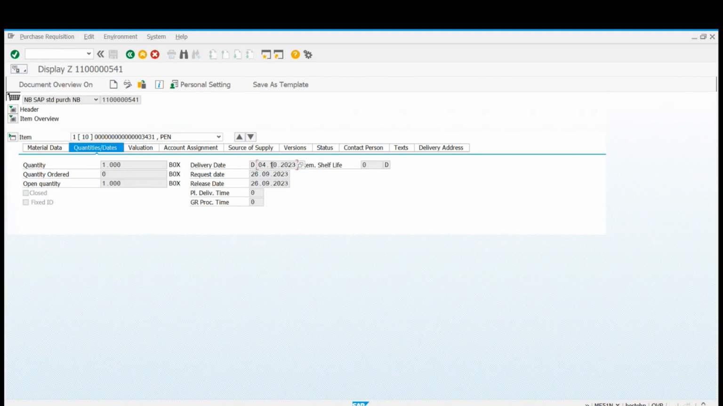Delivery date, by when we are expecting the delivery of this material. A request date, that is nothing but the PR creation date. Release date, by default it is 26/09/2023. Release date is nothing but the approval date. So when there is no approval for the purchase requisition, by default the PR creation date is the PR approval date.